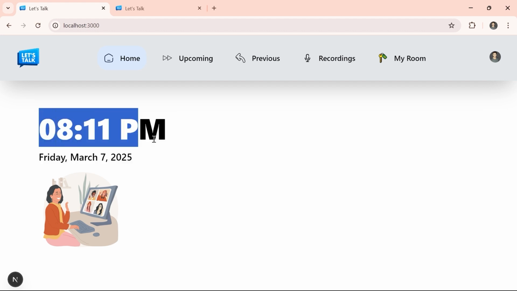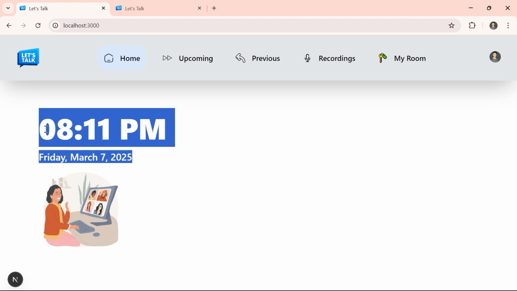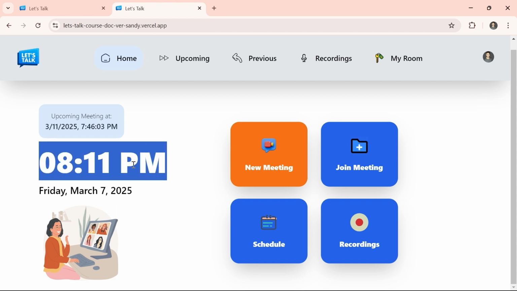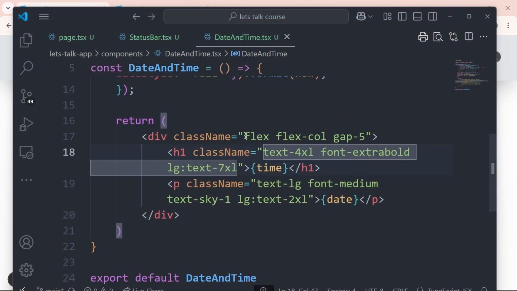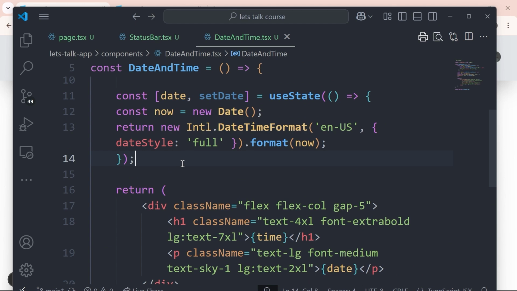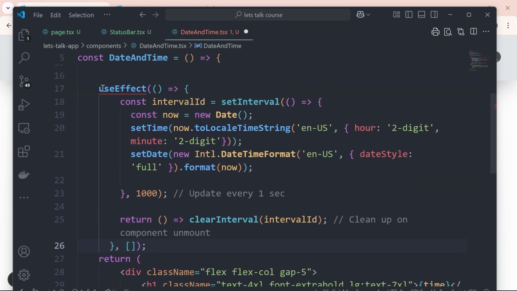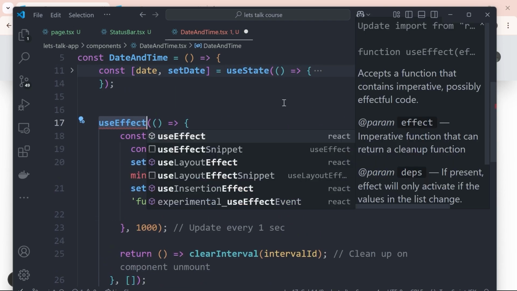But right now we want this time to be updated in real time, and date also. We want the date and time to be updated in real time. Like in that case, if you watch this time, you're gonna find out that it's updating in real time. How are we going to do that? We're gonna go back here to the date and time component. And then here we're gonna create some logic to update the date and time each 1 second. So we're gonna create a useEffect function coming from React.